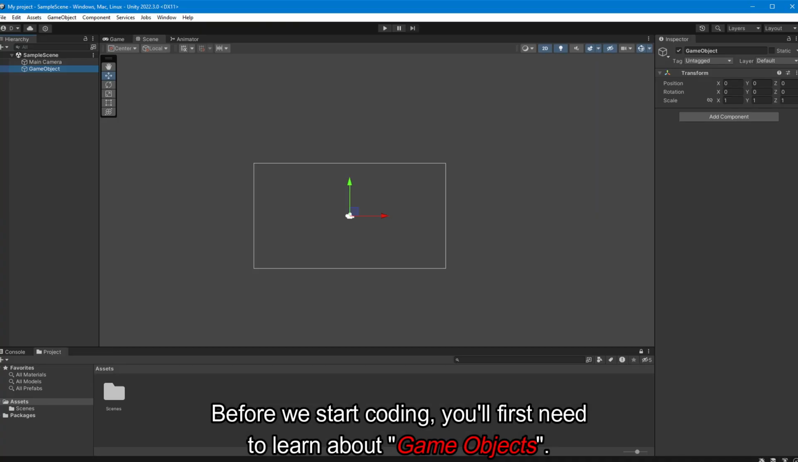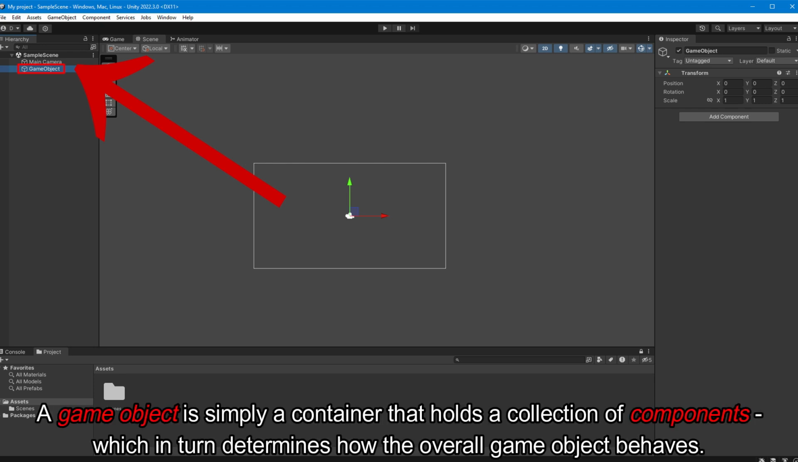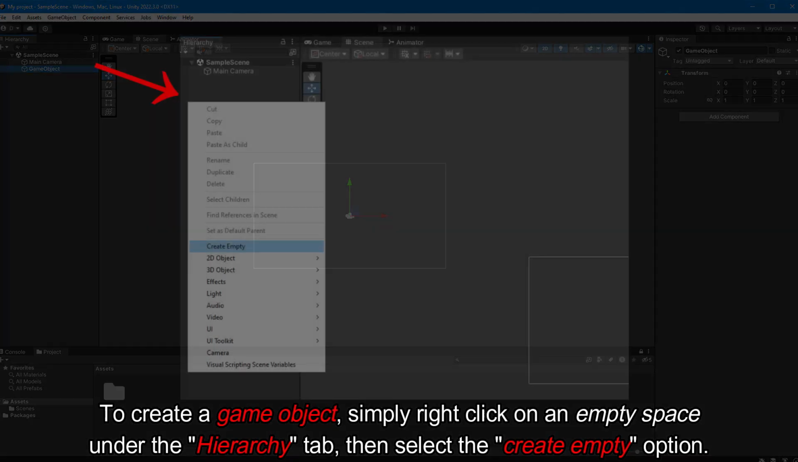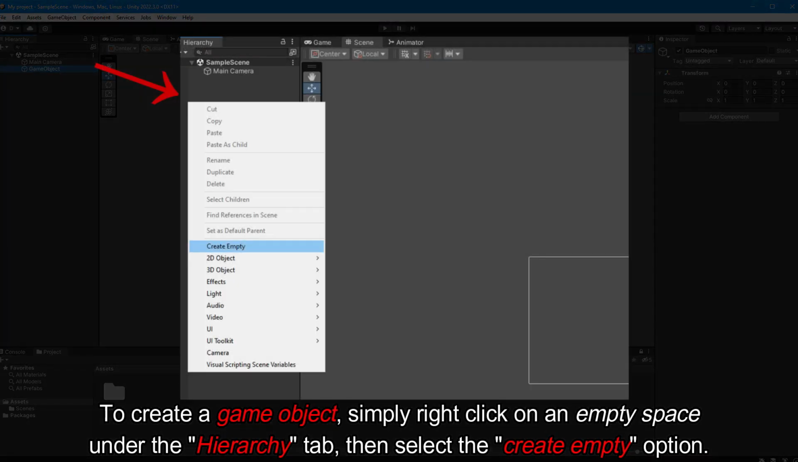Before we start coding, you'll first need to learn about game objects. A game object is simply a container that holds a collection of components, which in turn determines how the overall game object behaves. Game objects can be player objects, enemy objects, menu objects, or even light sources, just to name a few. To create a game object, simply right-click on an empty space under the Hierarchy tab. Then, select the Create Empty option.